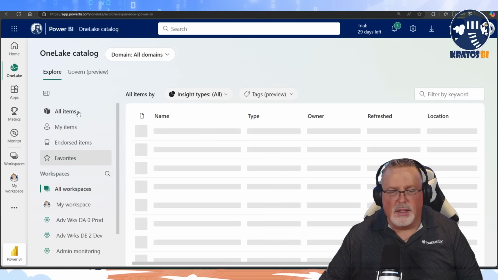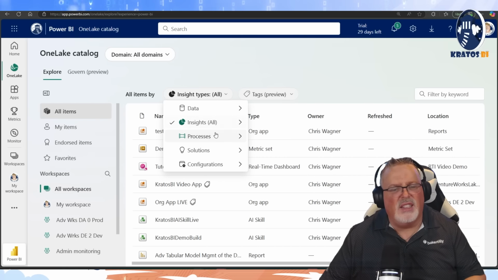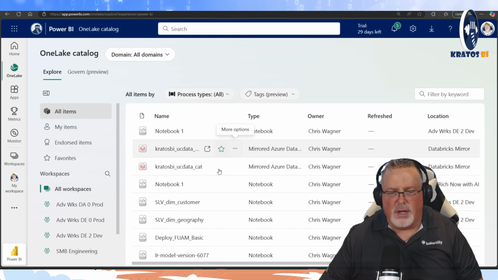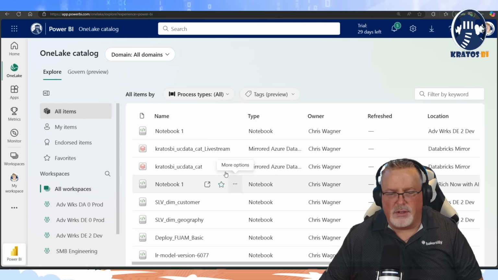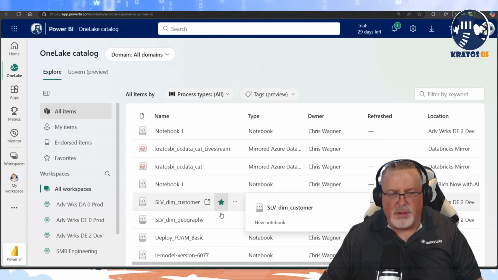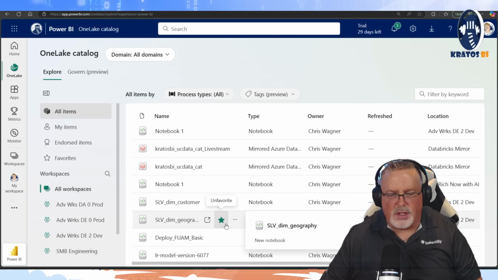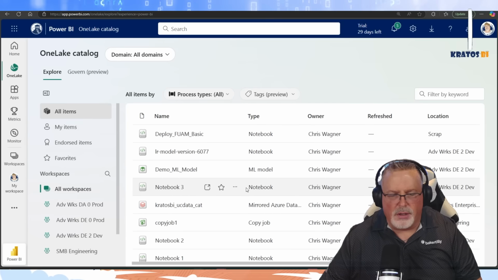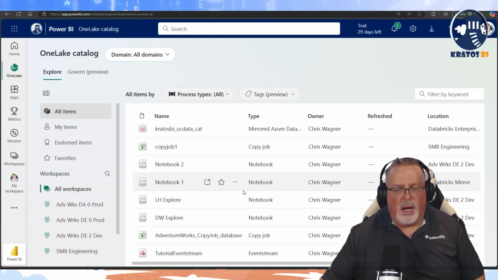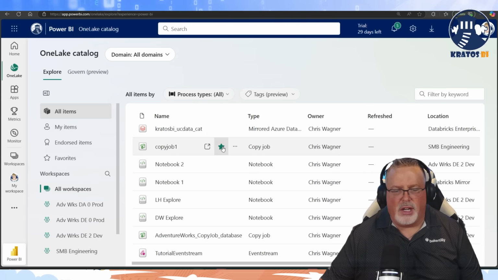So let's go back to my processes. My insights, I've got a lot in. I don't think I've favorited any processes, right? So I'm going to favorite this mirror, right? Make sure that's in there. I want to favorite these notebooks. I use those on a very regular basis, right? And let's see. Oh, and this copy job I want to favorite, right?